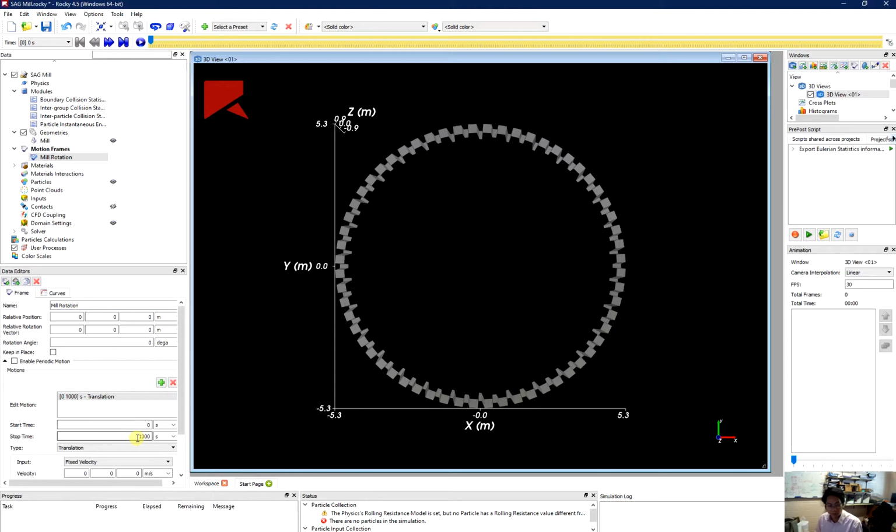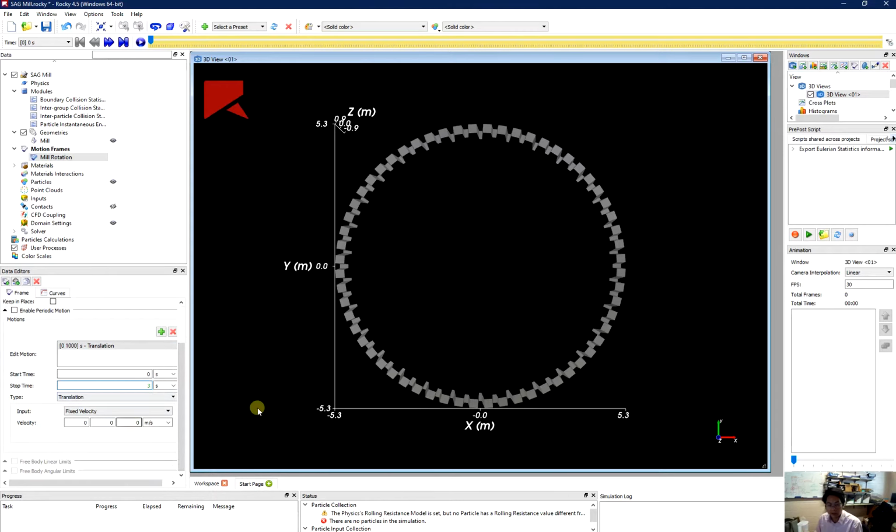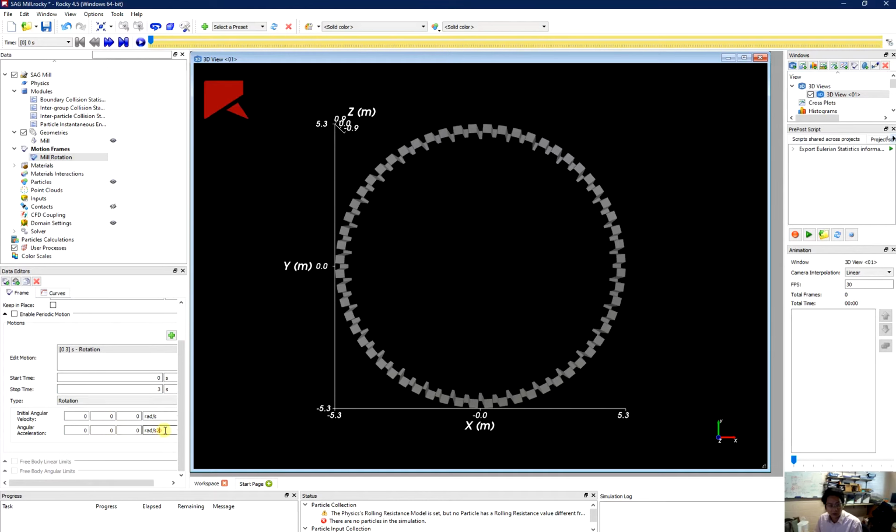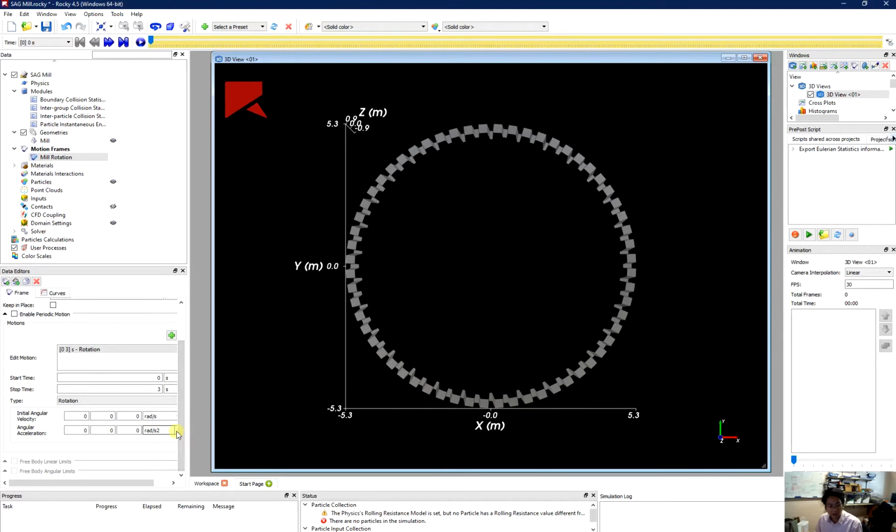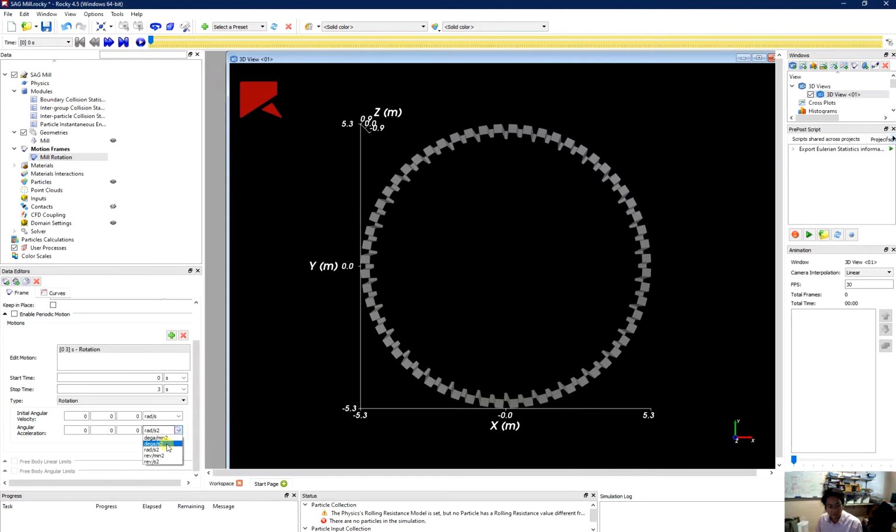In the first part, from 0 to 3 seconds, I'm going to accelerate the rotations, and I set the rotations acceleration to be a revolution per minute squared, so it should be 200 revolutions per minute squared.